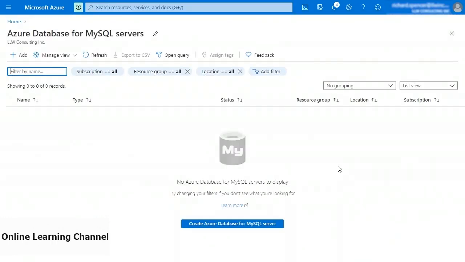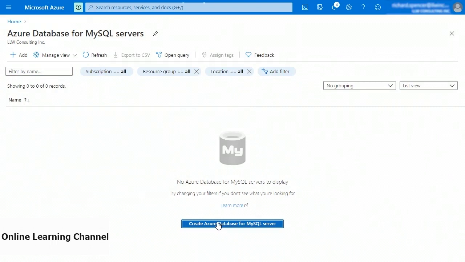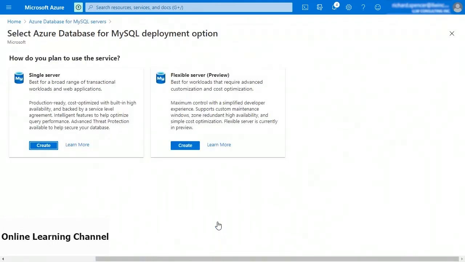We're brought to the MySQL console. As you can see, we currently have no databases. If we did, it would be displayed here. So what we want to do is create an Azure database for MySQL server. So let's go ahead and click. And that brings us into our configuration and provisioning. So how do we plan to use the service? Do we want a single server, right, for just a broad range of transactions? Or do we want a flexible server? Do we want to allow the developer to have a lot more control over the server, do custom maintenance windows, etc.?